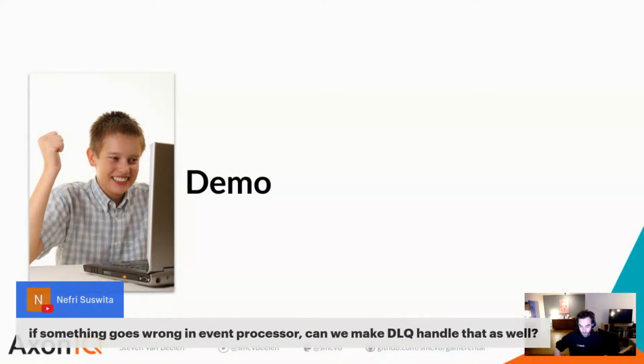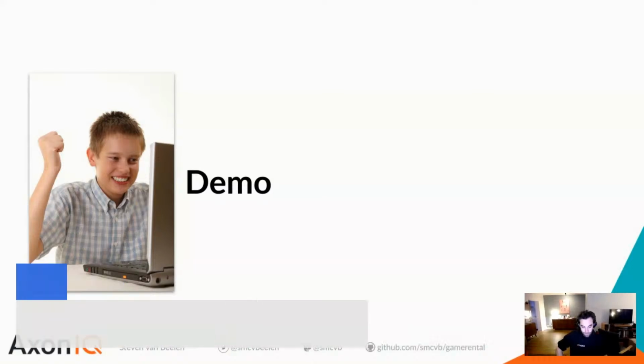We can go to Nefri Suswati. Hello as well. If something goes wrong in event processor, can we make DLQ handle that as well? Not right now, Nefri. If something goes wrong in the event processor, that typically means that there's an issue with committing your transaction. And if there's an issue with committing your transaction, then there's also nothing you can really store in that dead letter queue, because that needs to be persisted as well. So if something really goes wrong in your event processor, there is still an all hands on deck scenario for your production environment. Sorry. Not really sure if we can solve that right now. Perhaps we come up with something in the future.